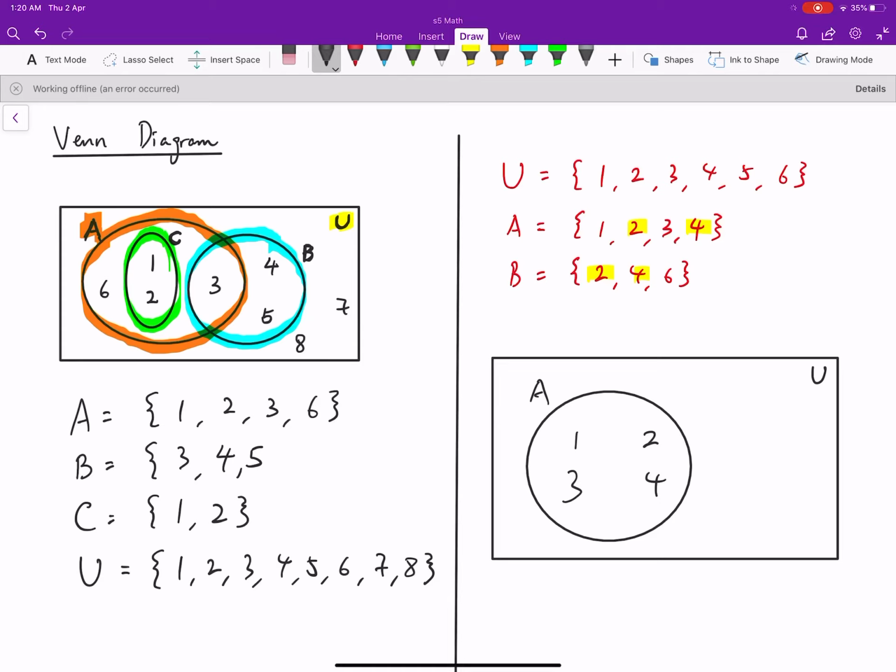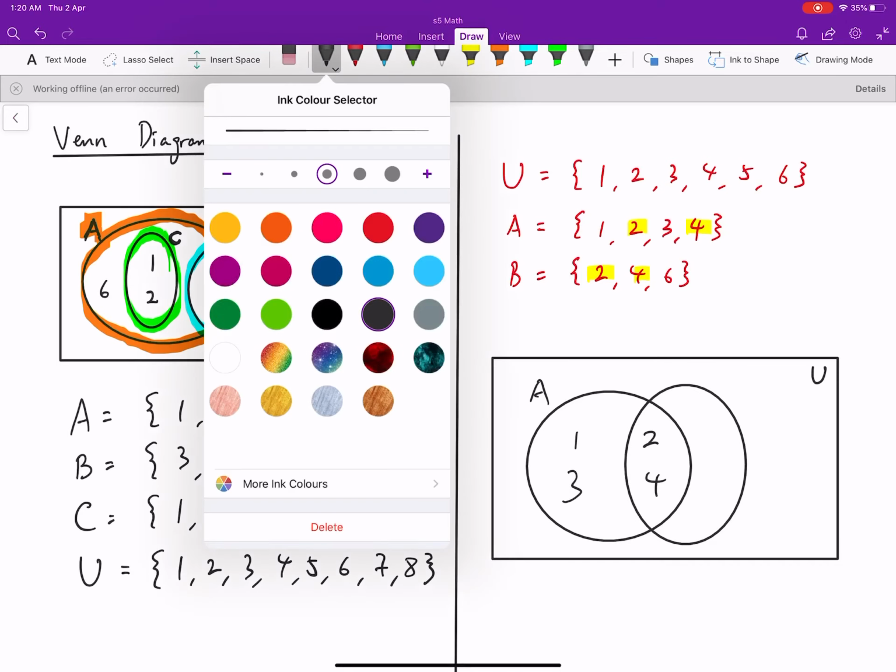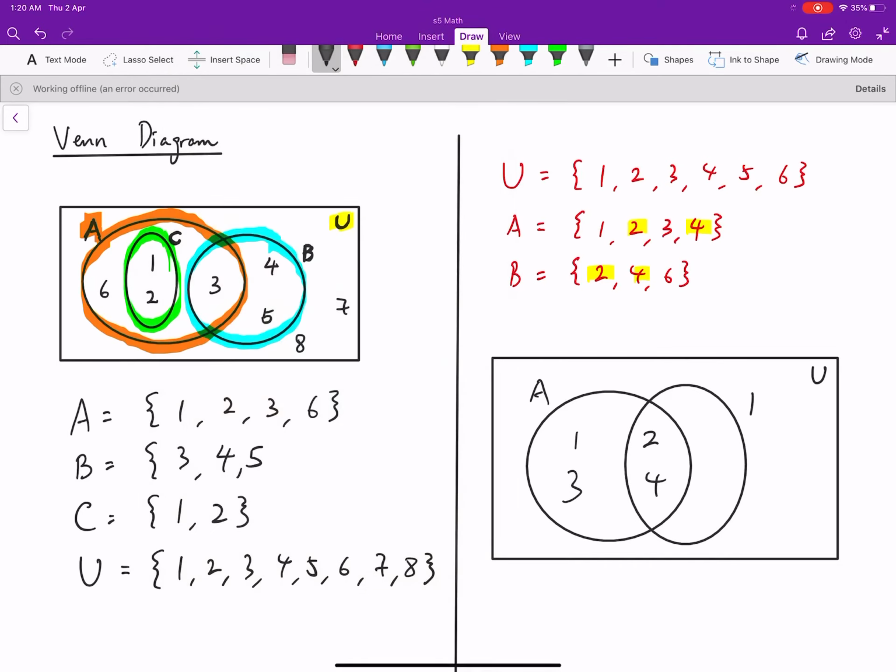Okay, and then when we try to construct the B, we can also include 2 and 4. Right? And then you get this 6 is in B but not in A, so we write here. And then when we look at the universal set, we still have 5 missing, right? So we write it outside A and B. Then we find it, okay, the Venn diagram of these 3 sets.